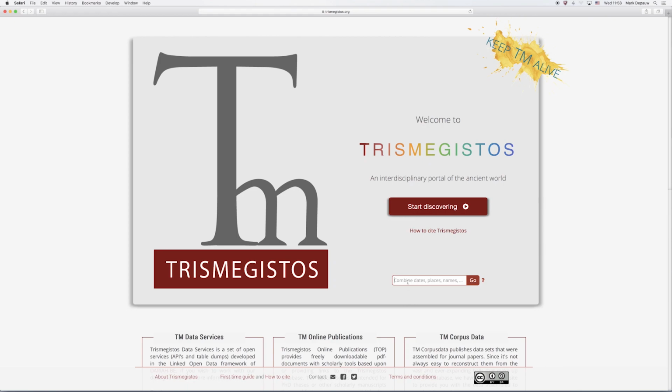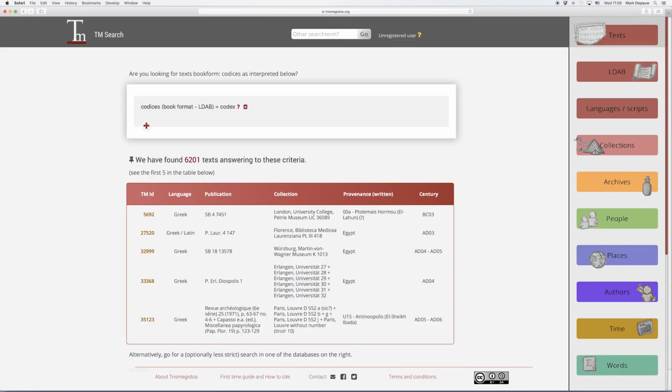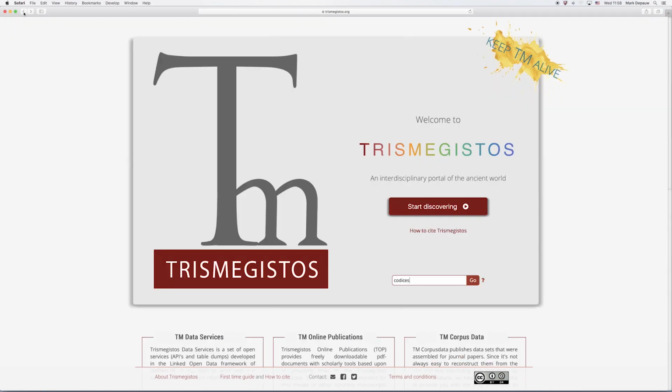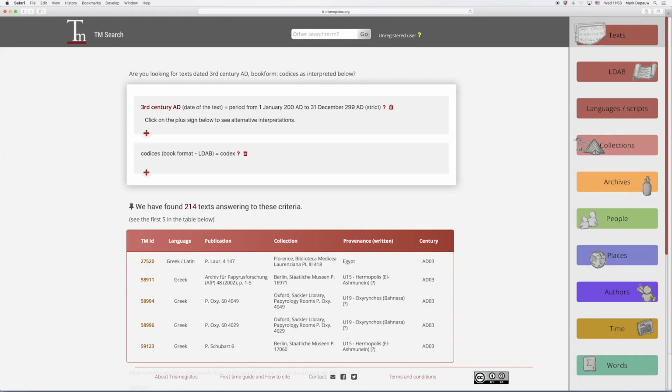Okay, so let's do a couple of searches that are more focused on literary texts. So you could, for instance, search for codices. It's no longer important to write codex. We also cater for the plural codices. So we have in Trismegistos, actually in the LDAB, over 6,200 codices. If your interest is only in codices from the 3rd century AD, of course, you still need to be able to type 3rd century AD, then that is limited.